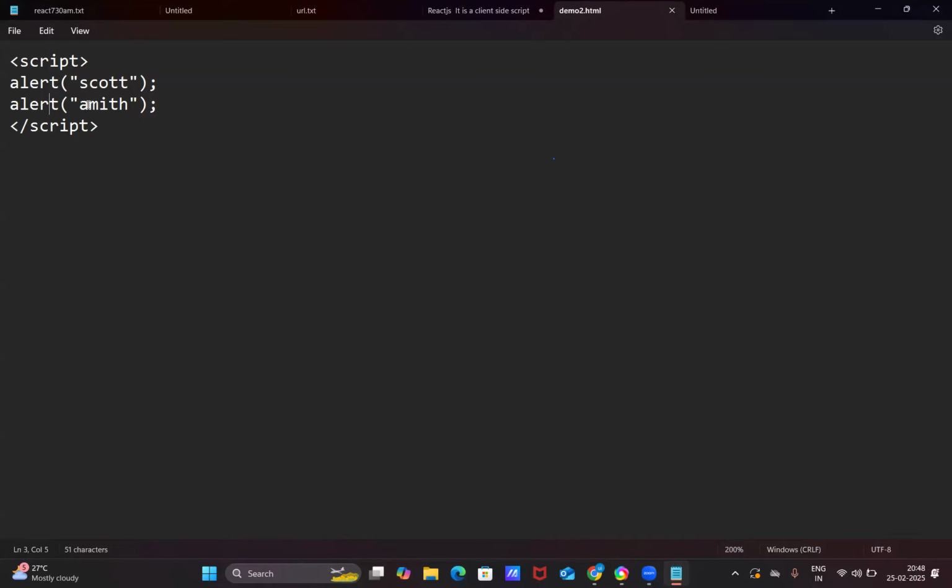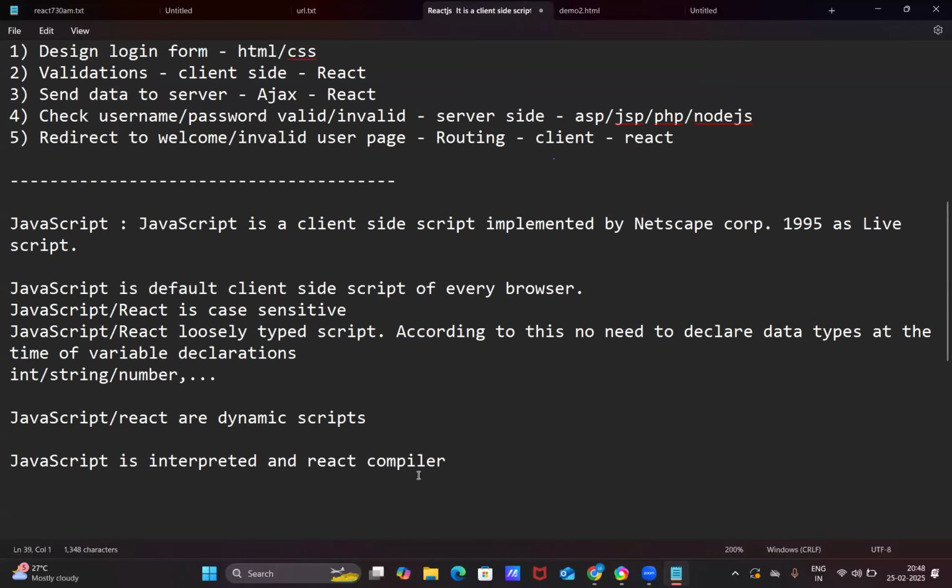But TypeScript, that is, React, is not interpreted, it is a compiler script. They added a compiler, so that's why it is very flexible. It shows all errors in a single shot, so we can rectify all errors, and the performance is faster compared with interpreted. Compiler script performance is very fast. So this is the basic information about JavaScript and React.